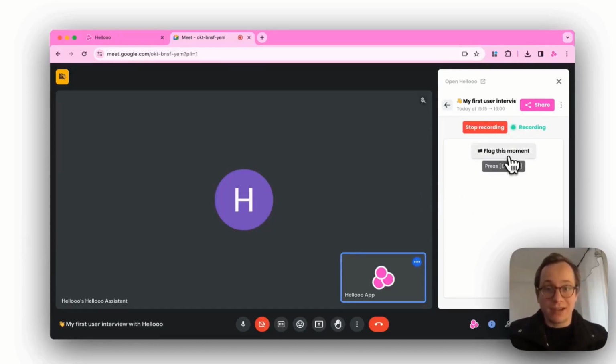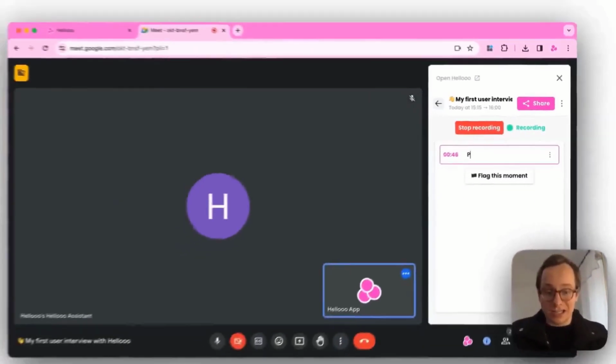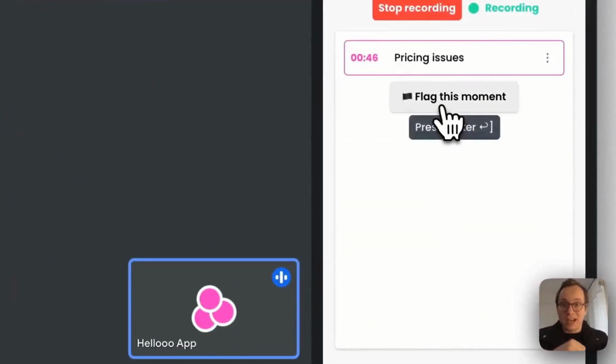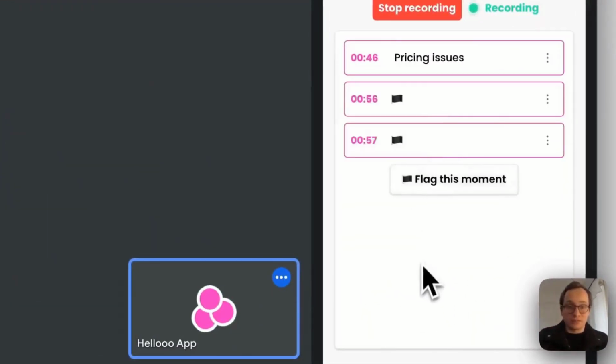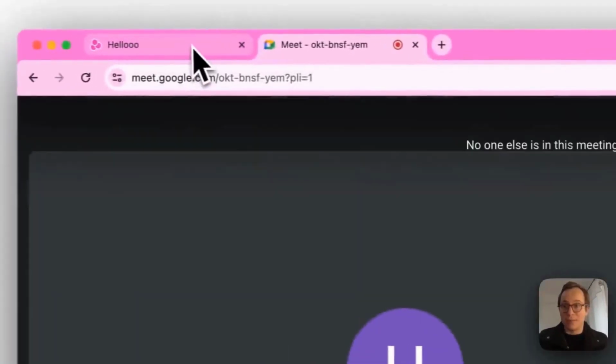If you want to, you can flag key moments so you will quickly find the highlight to share with your team. For example, let's say the user has a pricing issue. And so on. You can add as many timestamp notes as you want. Once you're done, you can click on stop and go back to your app.